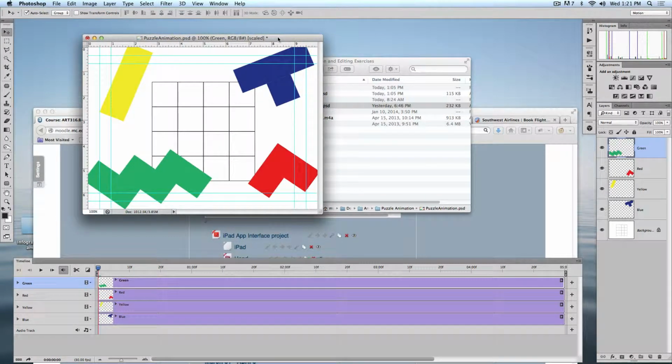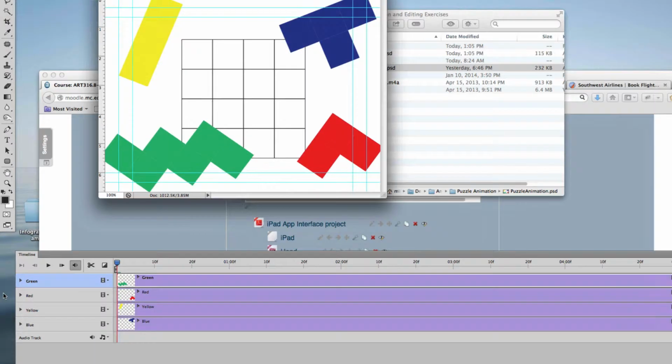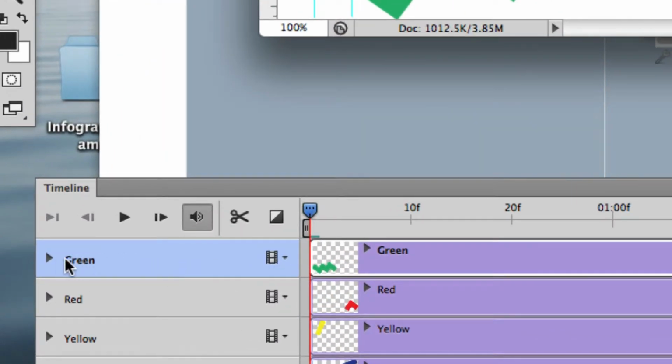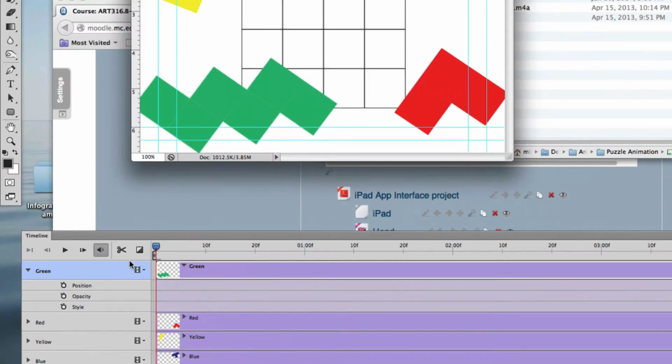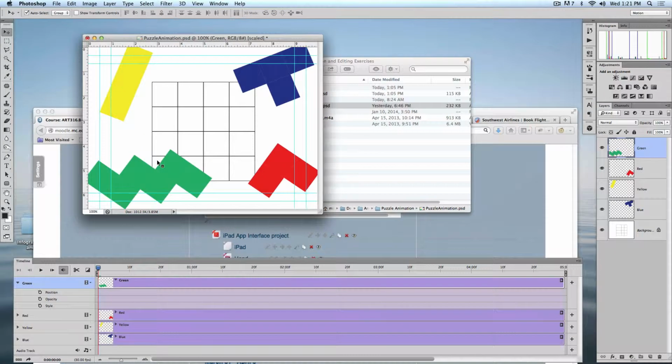For this document, the first thing that you've got to do that's going to be different is, I'll even show you this one. There's a layer for each of the little icons. Notice that I can do the position, the opacity, and the style. What I want to do is to be able to rotate these objects and animate the rotation.